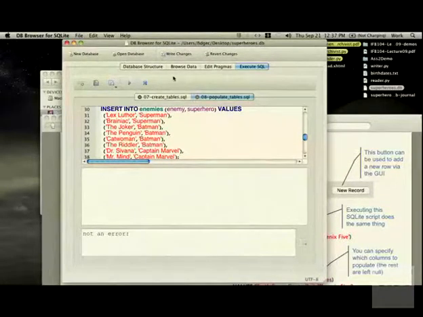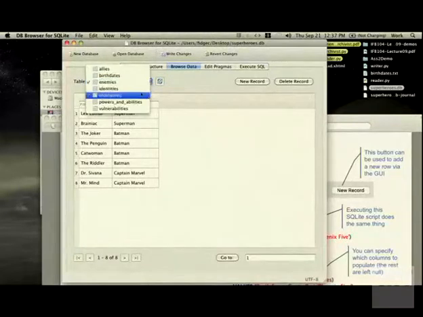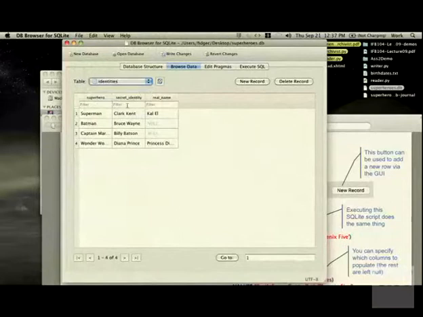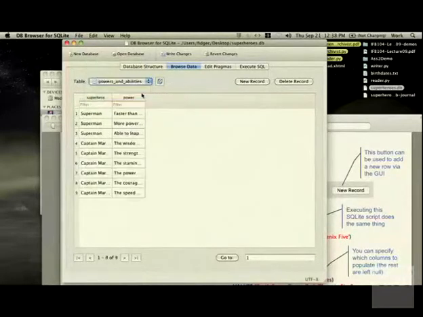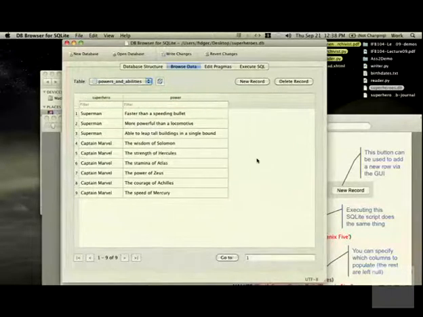So not an error means something happened. If I go back to browse the data, sure enough, we've now got stuff in the various tables. So we've got all the stuff about enemies in the enemies table, secret identities in the identities table. What else have we got? Powers and abilities far beyond those of mortal men in the powers and abilities table. Okay, so we've got stuff about Superman and Captain Marvel there. We don't have something about every superhero. We don't have all the information that we could, but we've populated a lot of tables with a lot of data here.